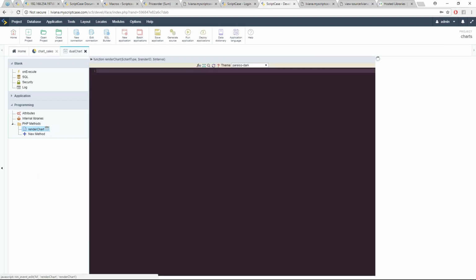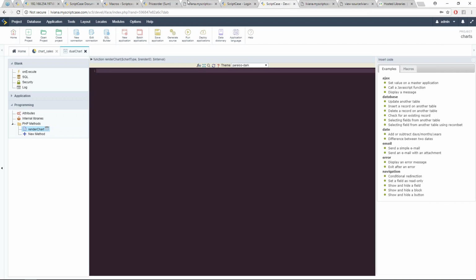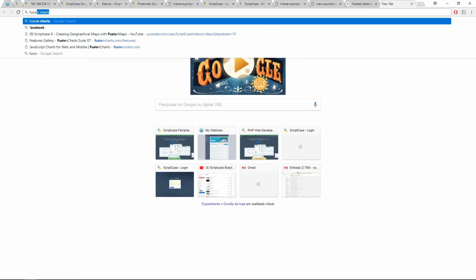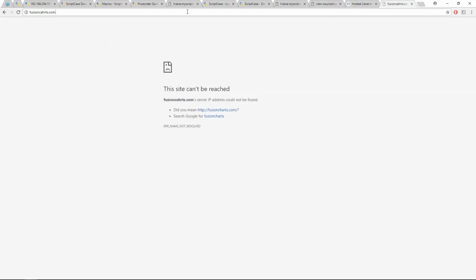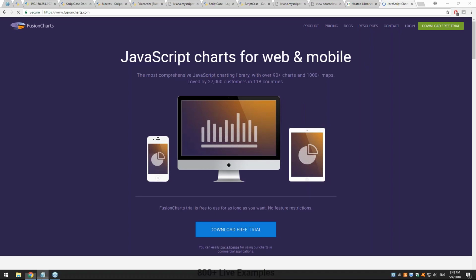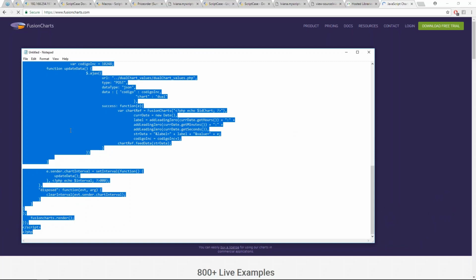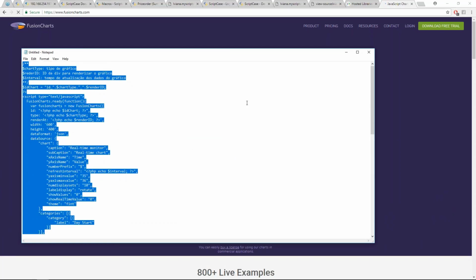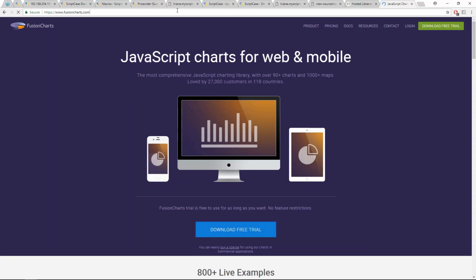And this is the function created. If we go here to the Fusion chart, I already have the code here in my notepad, so we're going to be using this piece of code here. You can find this piece of code inside the Fusion chart documentation. So if you come here to charts, you can see all the available charts inside the Fusion chart library.